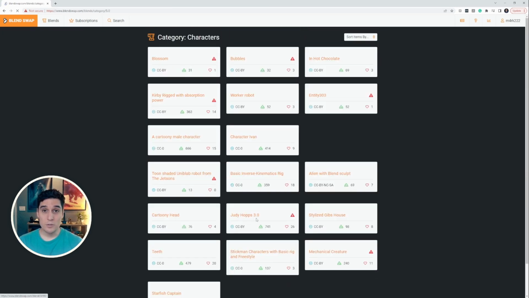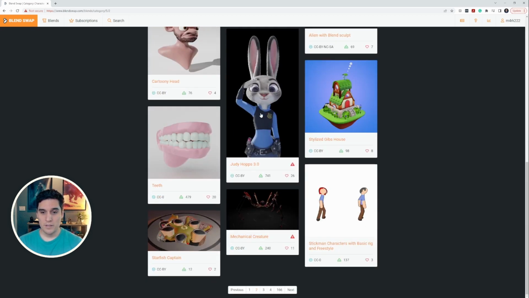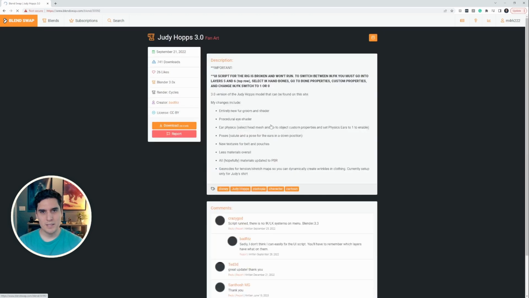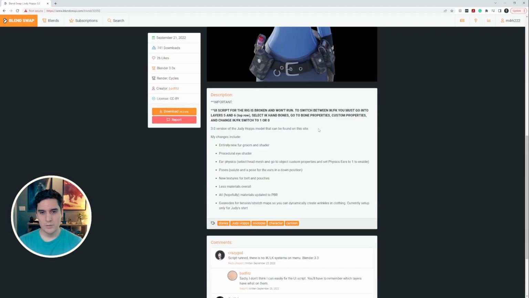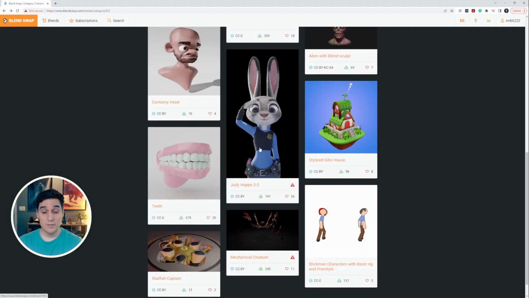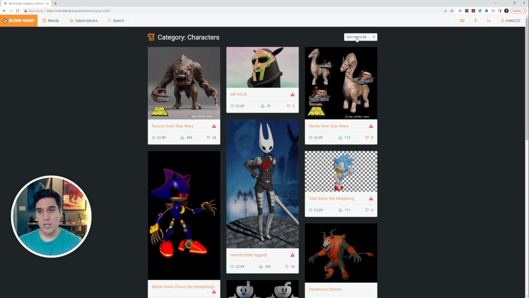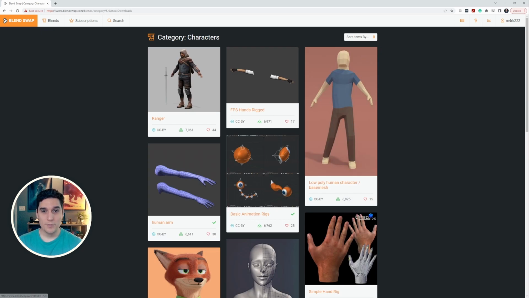And we can just search through some of these and just see the various different characters that we have here. We have this Judy Hopps, and I believe this is a Blender character rig for this. So this is a really cool rig to download. Again, completely free. Here's another free character rig. And we can also change how we're sorting this. So I believe we're doing newest first. We can do most downloaded. And usually these will be the sort of highest quality characters here just by the most downloaded.